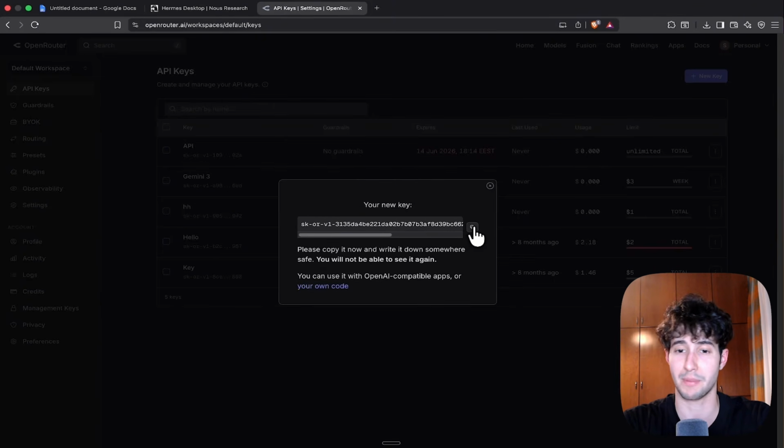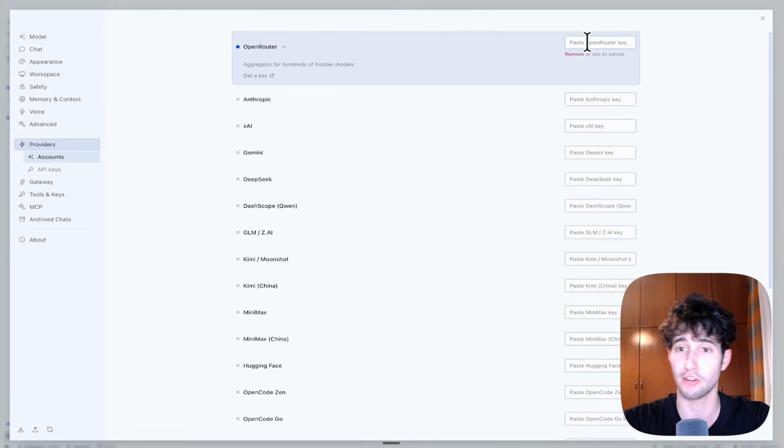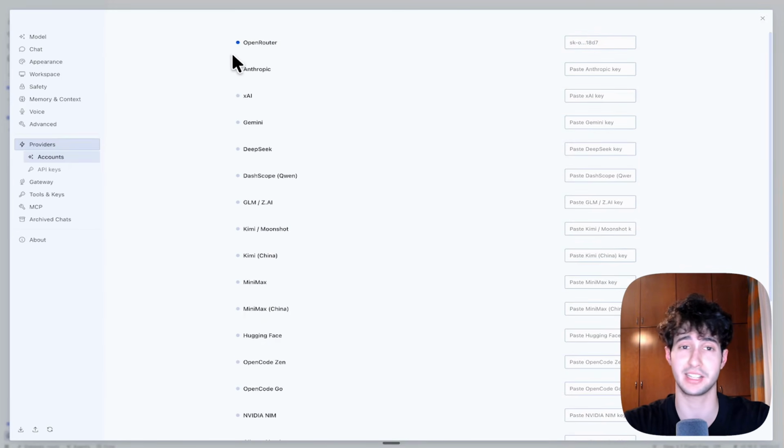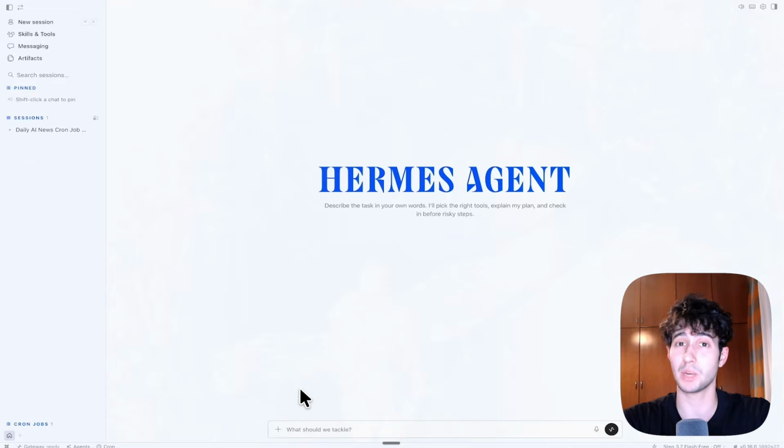Then once you have your API key, simply copy it, come back over to Hermes, paste it in over here and click on Save. And now that it's successfully connected, you can access all the AI models that are available over in OpenRouter. So now that we have our API key configured, we can finally come over to Hermes Agent and give it the first task that we wanted to do, which let's say is to analyze all the latest news of the past week and return us a list with the 3 most important ones.